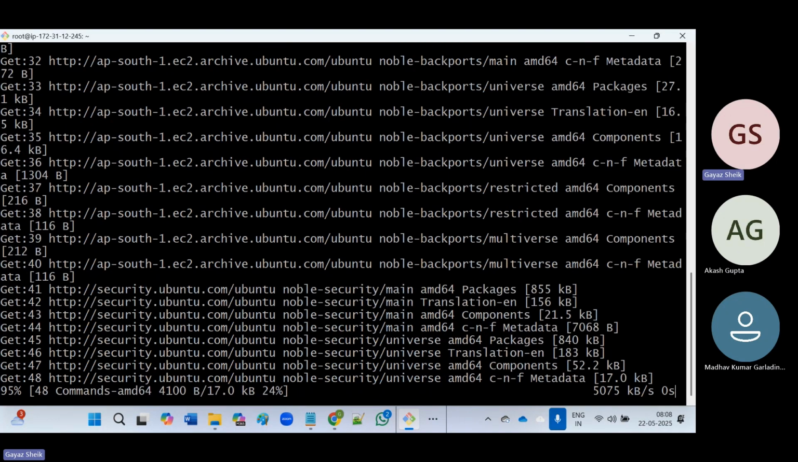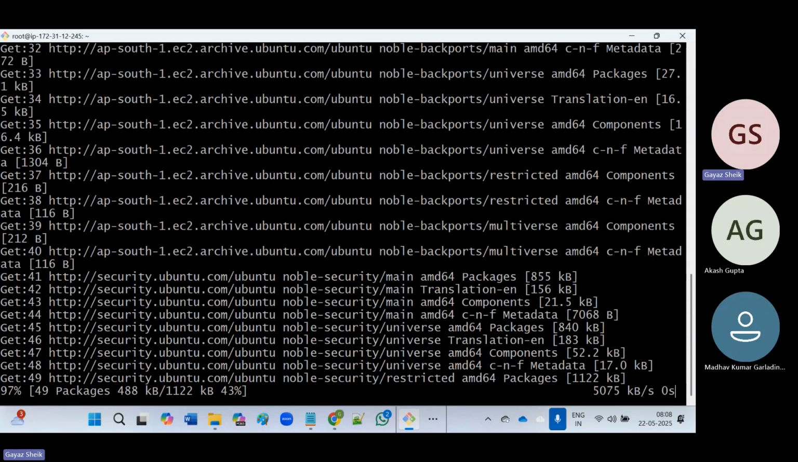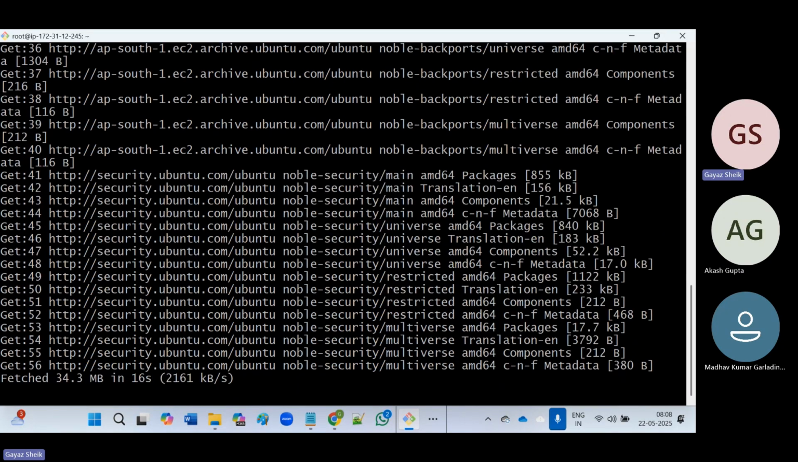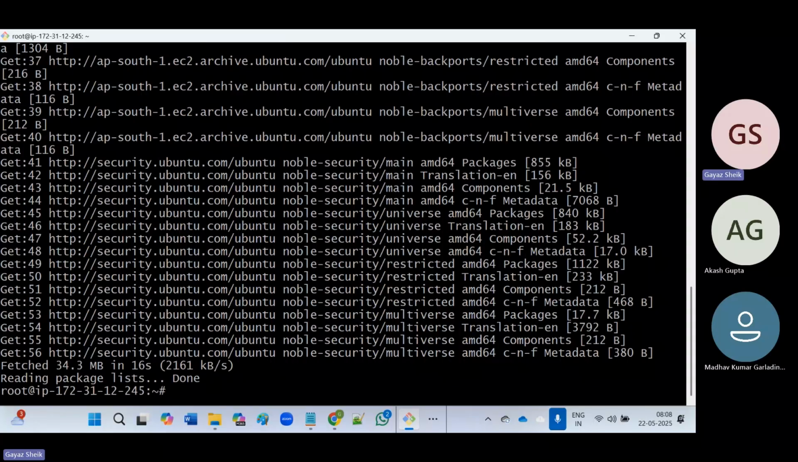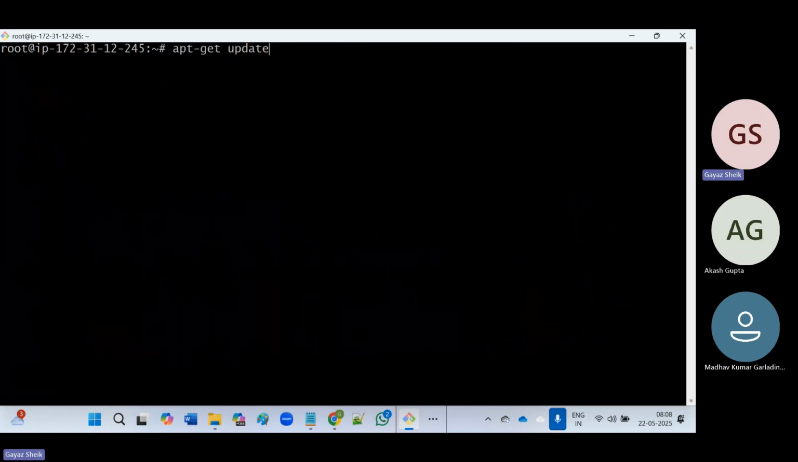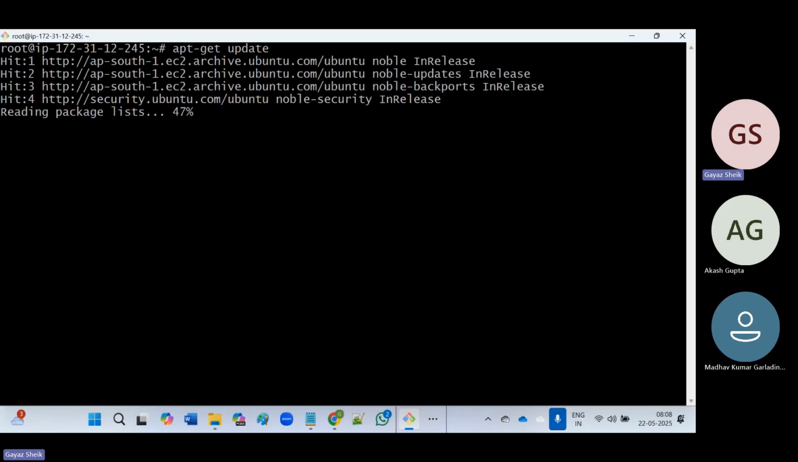Before installing any package or software, it is recommended to execute the apt-get update command. This one we have to remember. Any time we try to install any package, we should execute apt-get update first. We can execute this command any number of times, no issues. That is about apt-get update.